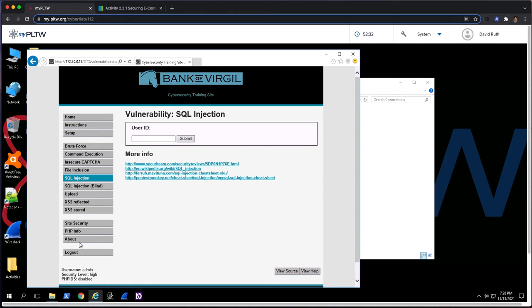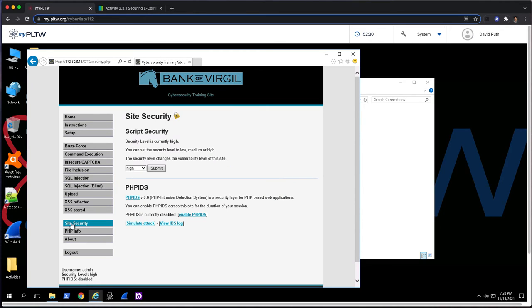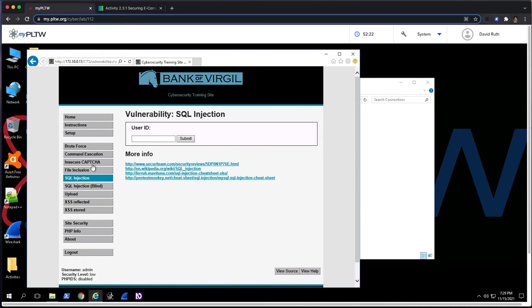Wait a minute. Site security. Oh, it's still on high? I wanted it to be on low. Submit. Okay, let me try that one more time. So I'm in SQL Injection again, and let me type in the fun message that I wanted. So it was going to be, what again? 1 apostrophe space 1 equals 1 semicolon pound sign. Okay. I'll hit submit again.